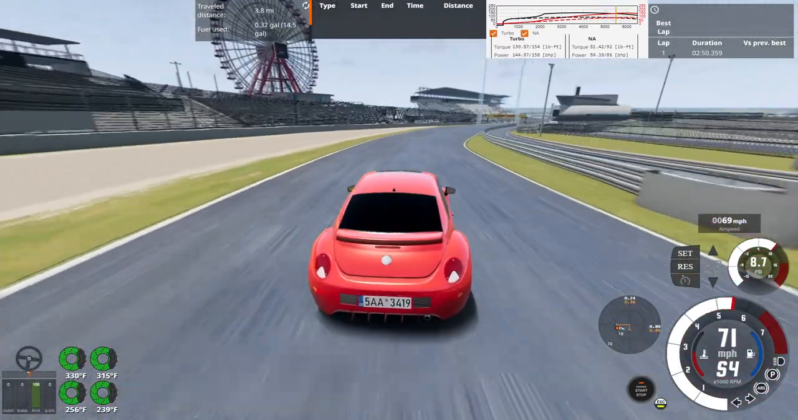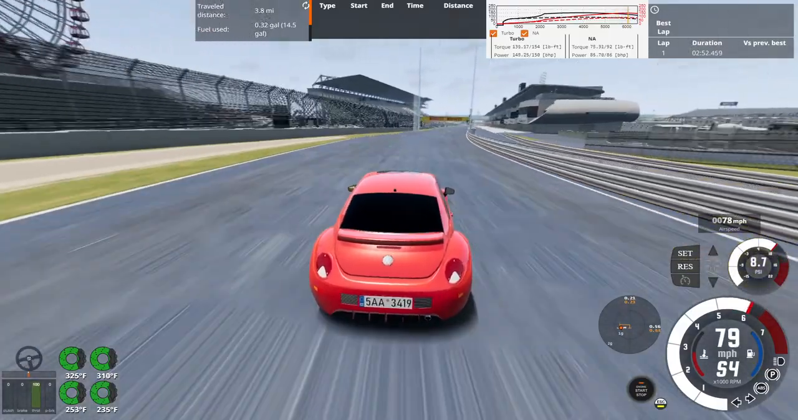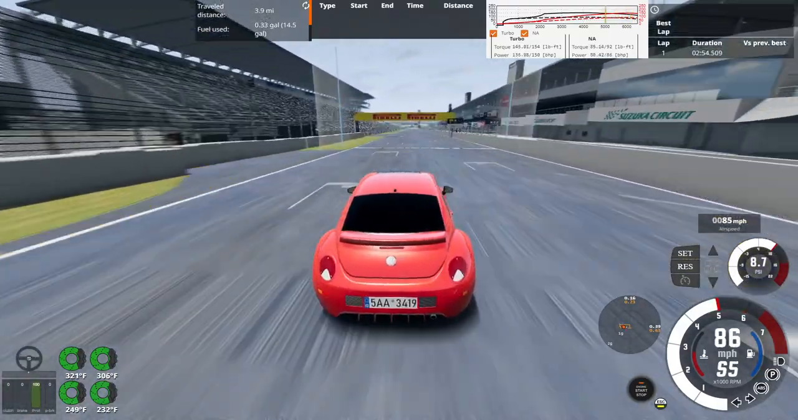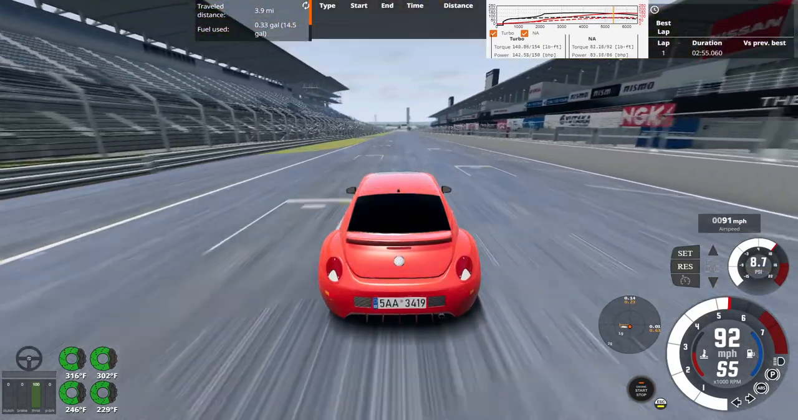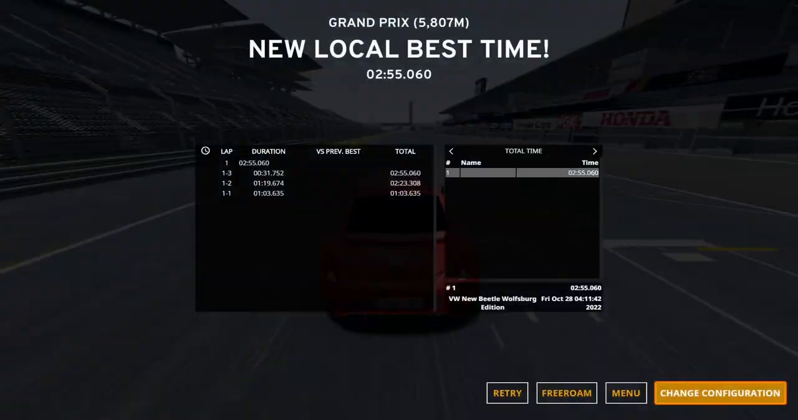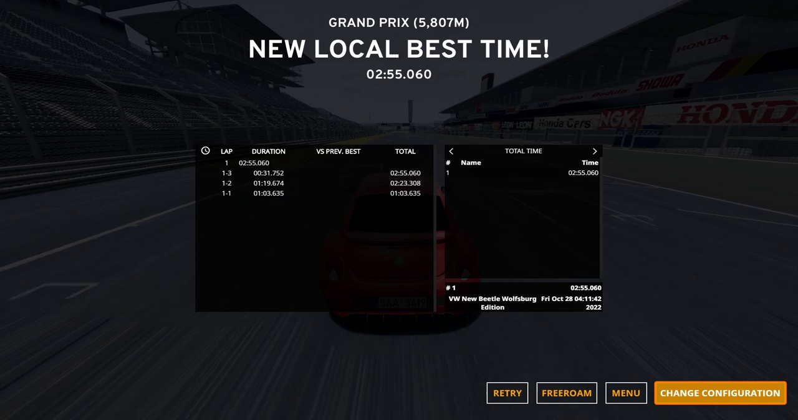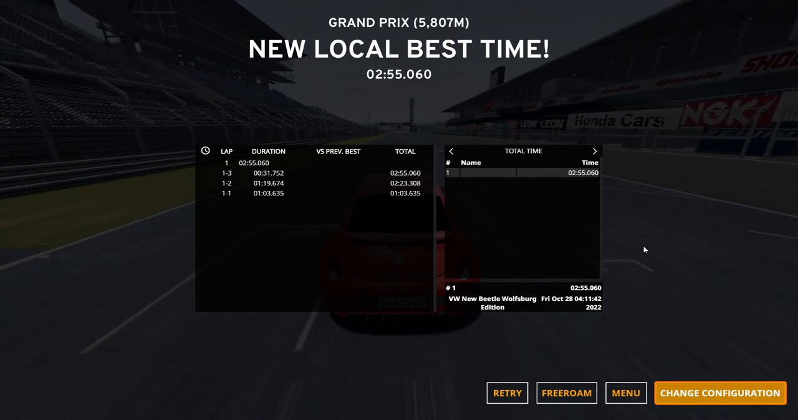So despite some lift-off oversteering and general oversteering, we do get our lap time at the 2-minute mark, 2 minutes, 55 seconds, 60 milliseconds, just under 3 minutes. That's not too bad. I'll give you that for being under a single lap of a rolling start.